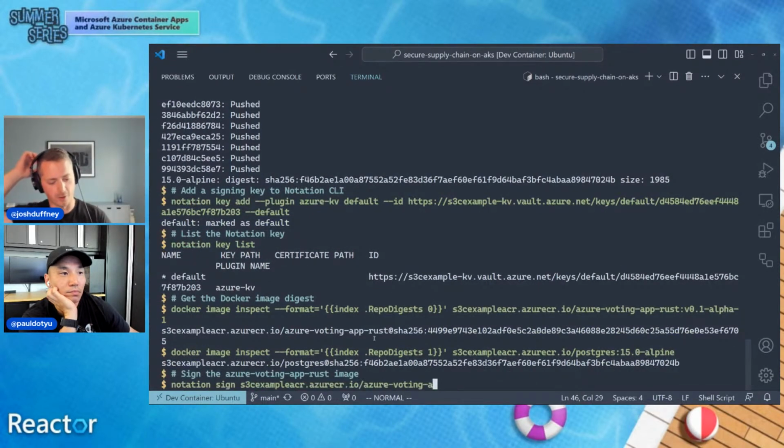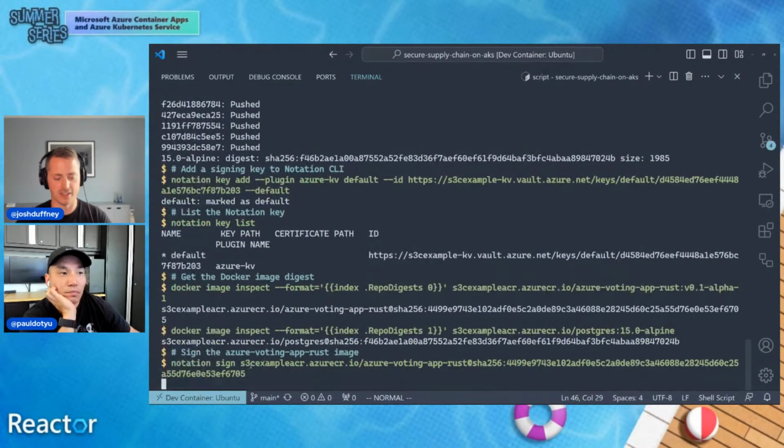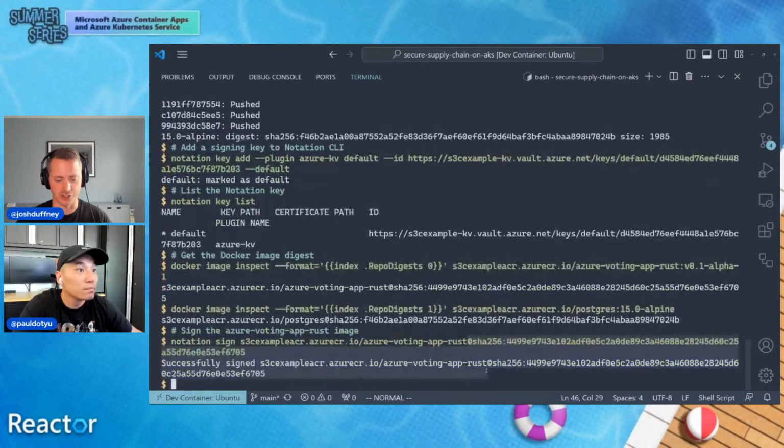So here, how I'll go ahead and sign. So the command for that is notation sign, and then I'm giving it the image. I'm not specifying a key because I set the default key, so it's using the key vault one, and I'm giving this big long digest SHA, and it successfully signed that.